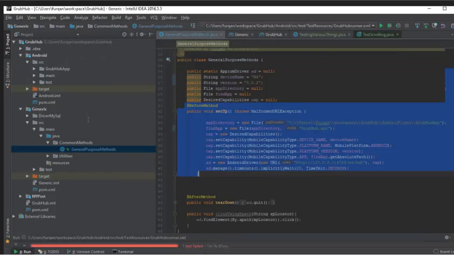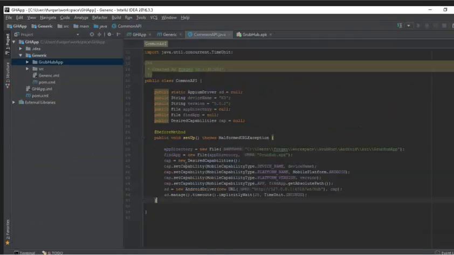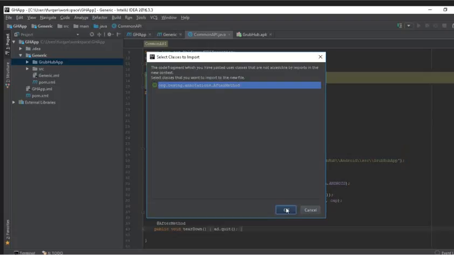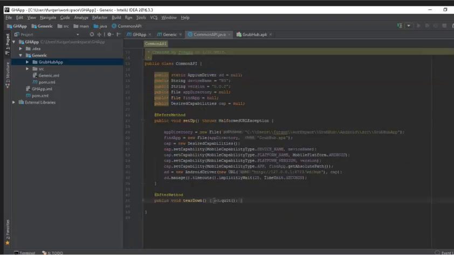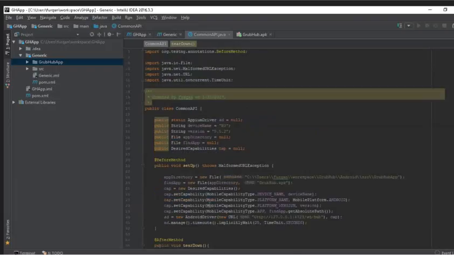What else do we need? I think all we need is a teardown method, right? So you're basically your after method, right? Which will be ad driver.quit, but I believe you can also do ad.closeApp. So you close the app first, and then you can quit the driver. So that's the basic setup of how you would be connecting to your Appium.